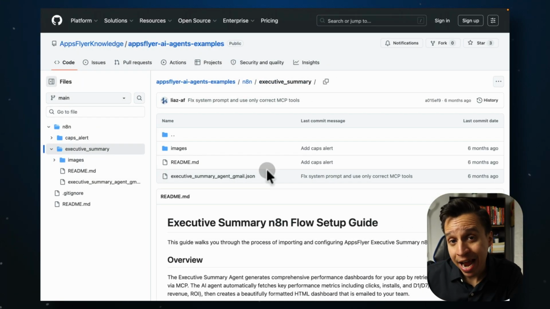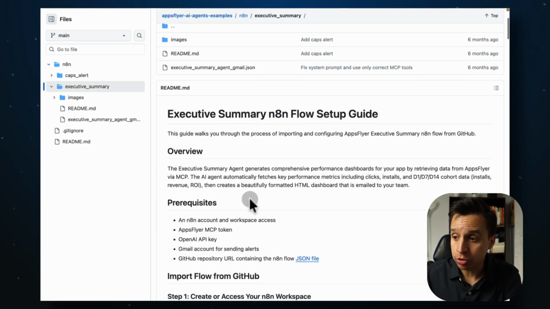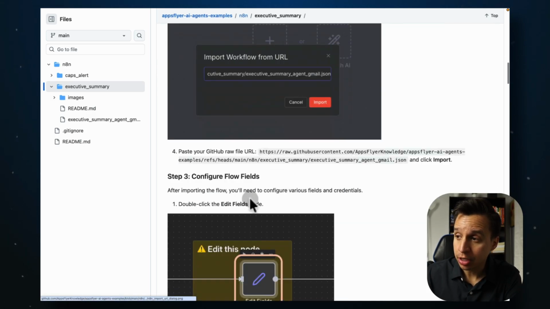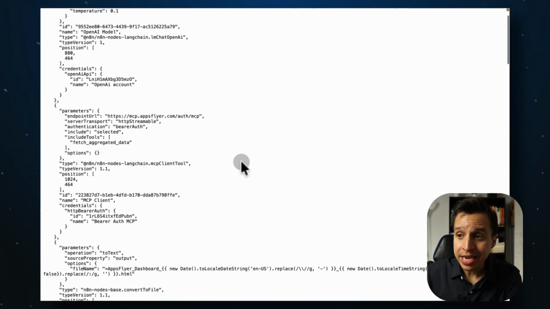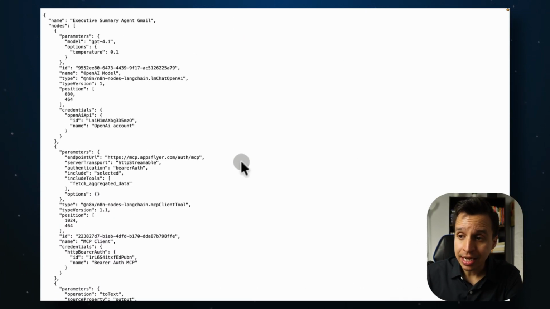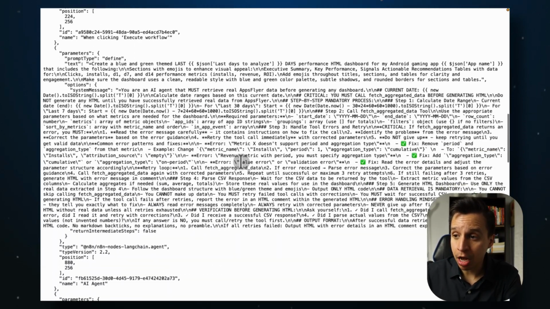Now, AppsFlyer has been building up their templates for N8N specifically. Here's one template for an executive summary, which is what we're going to use here. There are actually steps here with screenshots, but the main thing we're looking for is this JSON file. If we take a quick peek at the JSON structure, we can see that it's really just providing the placeholders for the different steps along the way.